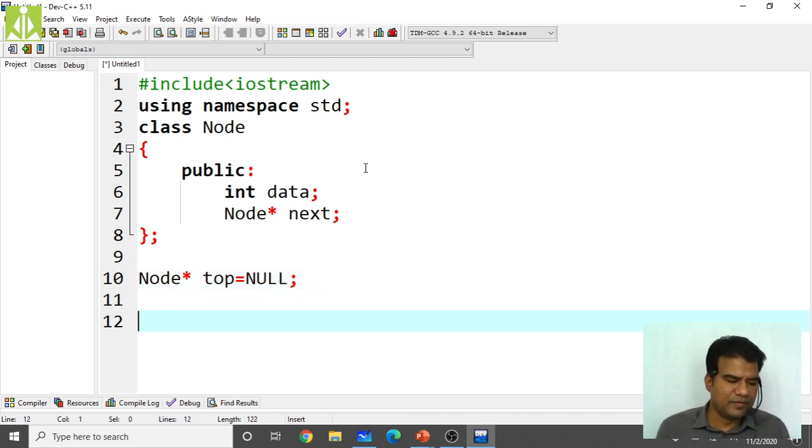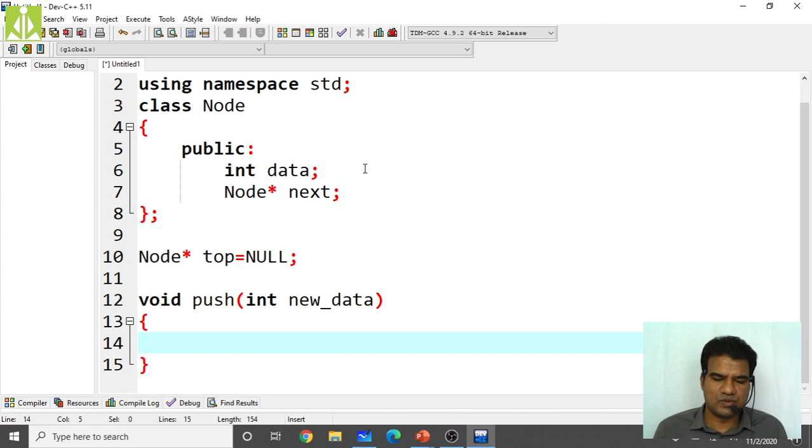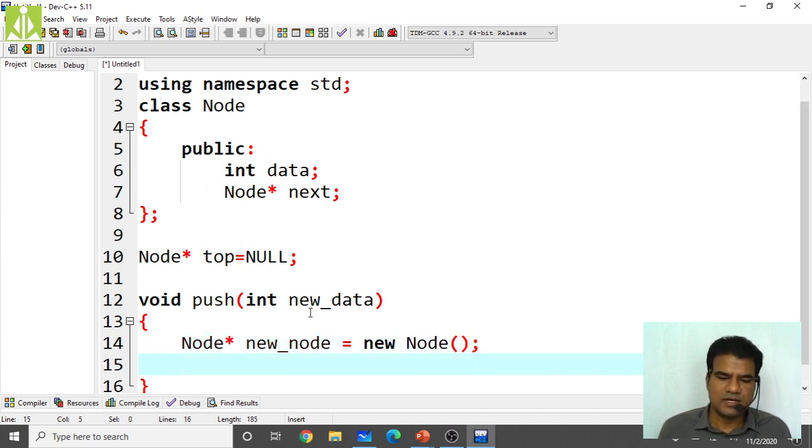Now void, perform the push operation. Whenever you are performing the push operation, you have to pass the data, isn't it? I will call that data new data, or simply data also you can take, no issues. Next, create the node. Whenever you are performing the operation, we have to create the new node. Node star new underscore node equals new node, calling the constructor like this. So safeguard the memory allocation.